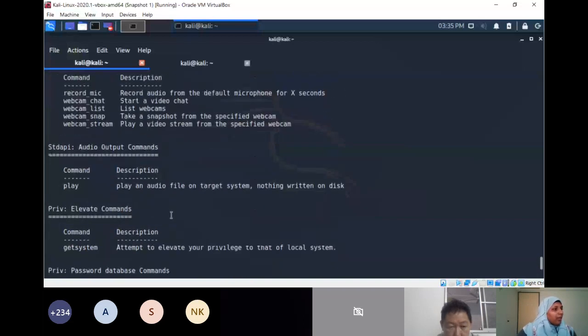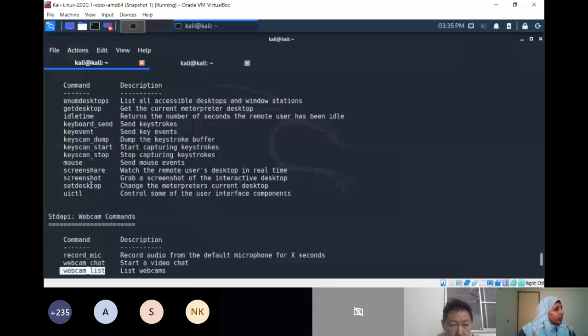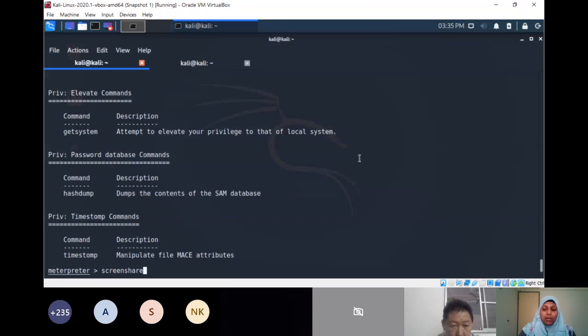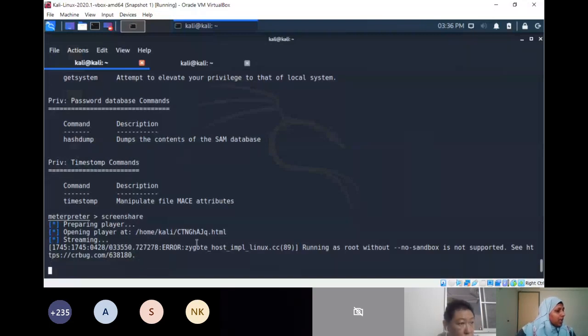Okay, so my target machine is basically running on a VirtualBox, so I won't be able to show you the web camera item. So if you want, you can actually try on a real computer, then you can see the web camera streaming can also be enabled. So what I'm going to do is I'm going to run a screen share. Okay, so for instance, I give screenshare, enter. So now it is trying to prepare some screen share for me. Let's wait for a bit. Still trying to load. Okay, let me try to open it in a player because it's a bit slow.